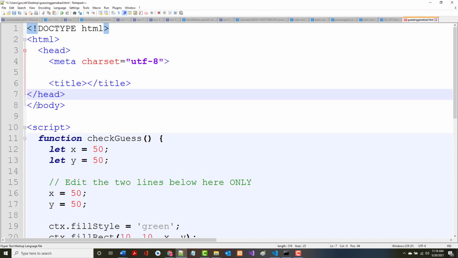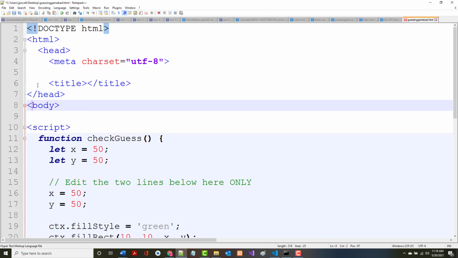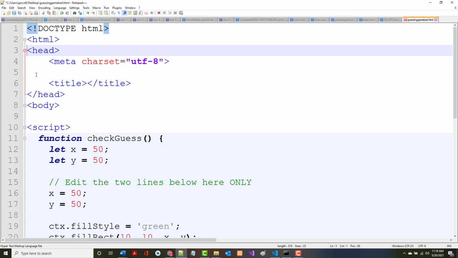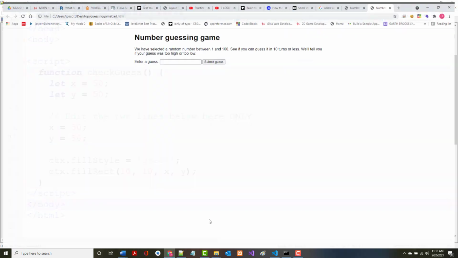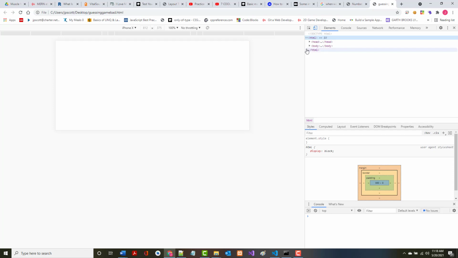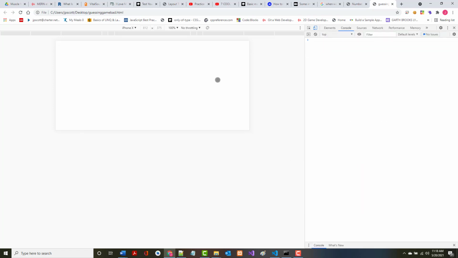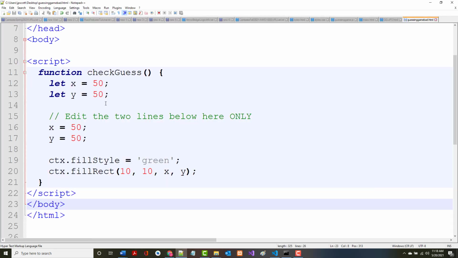And I don't know why this has got an ending body tag. It should be a beginning body tag. So that looks okay. And let's put in our ending body tag here. Do it like that. All right, hopefully that fixed whatever problem we had. We'll find out right now. Showing us nothing. And if we go into our console, it's not showing us any errors. Oh, we're never calling check guess.